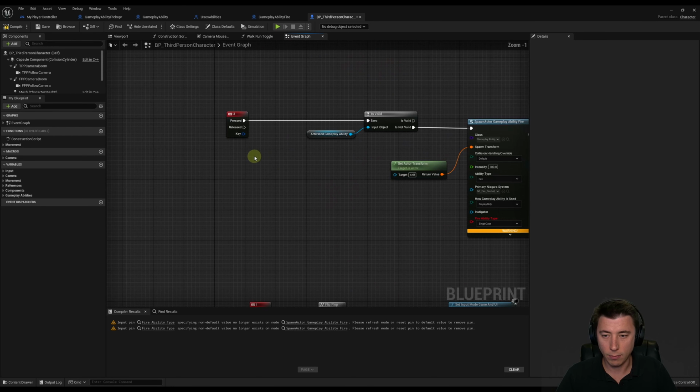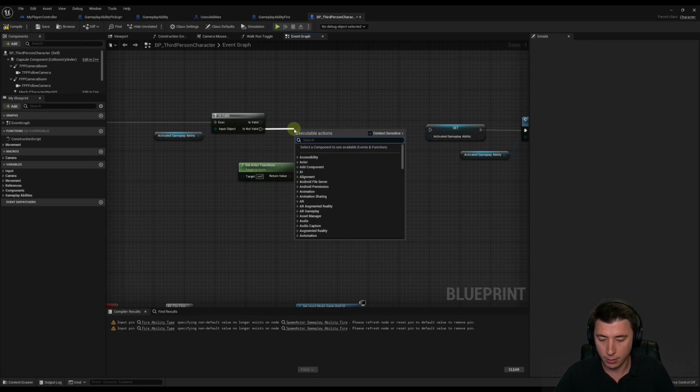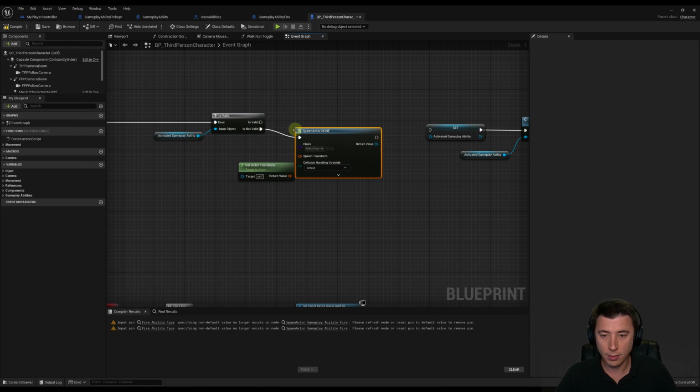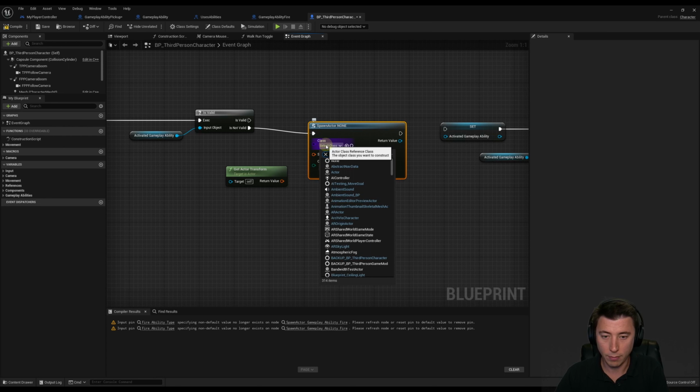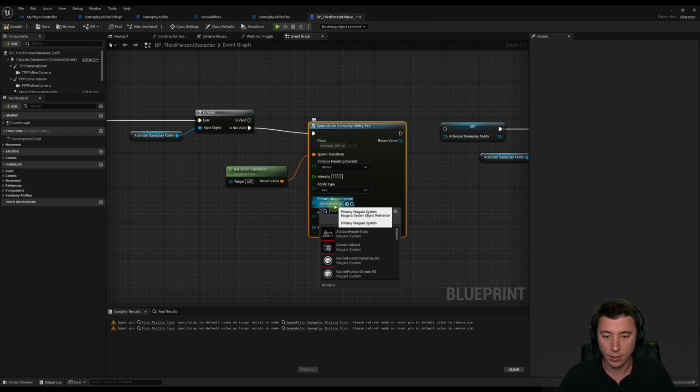Do the same thing for number 3 right down here. So we delete out our spawn actor gameplay ability fire, spawn actor from class. Our class is going to be gameplay ability fire again. Well, let's connect up our transform. Again, our intensity is going to be 100. And how it's going to be used is a single cast, because this is our fireball.